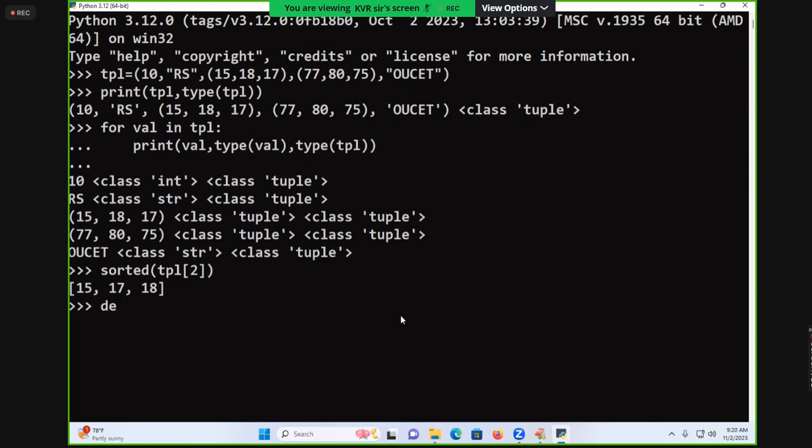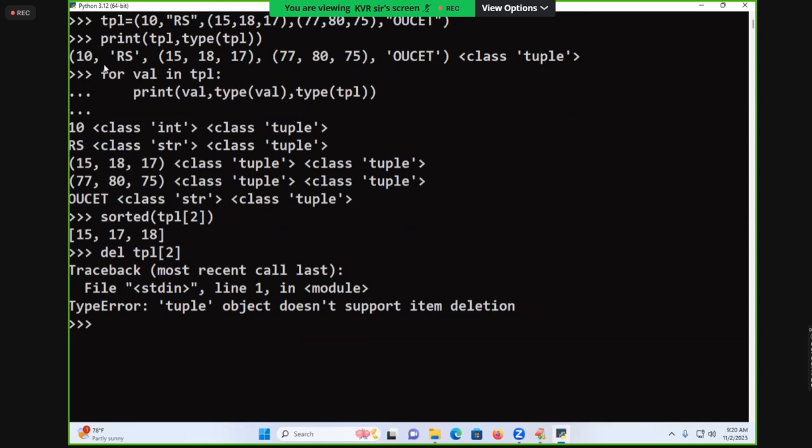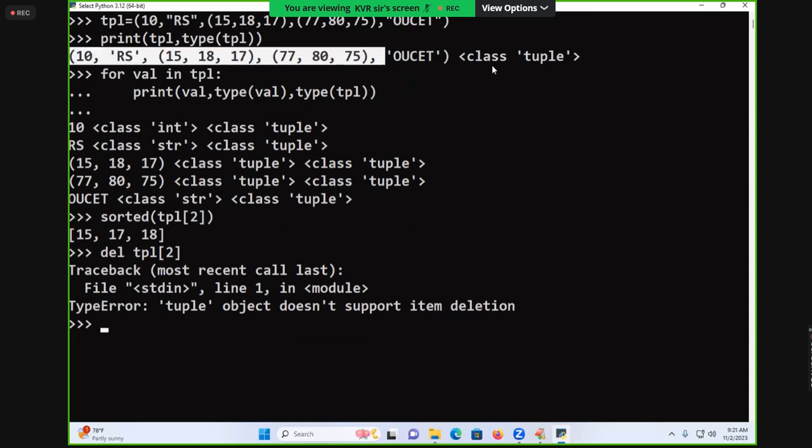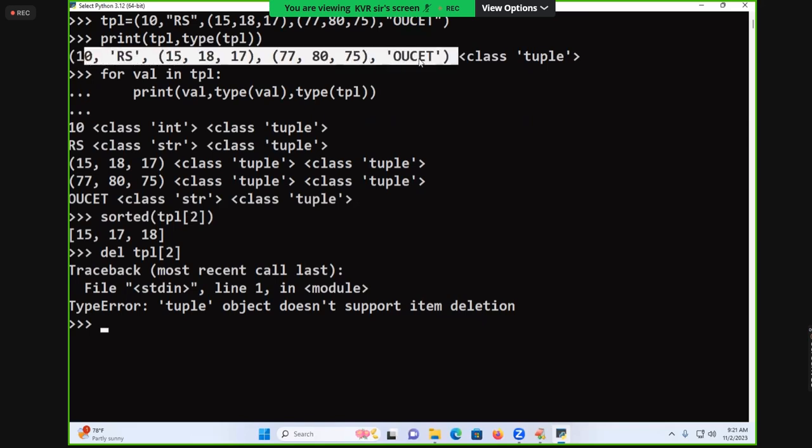Before answering, think and then say. Saying something is easy, but when you say something, there must be meaning behind it. Understand? Can I remove the complete TPL? Yes, you can remove it. Can I update any value here? No.